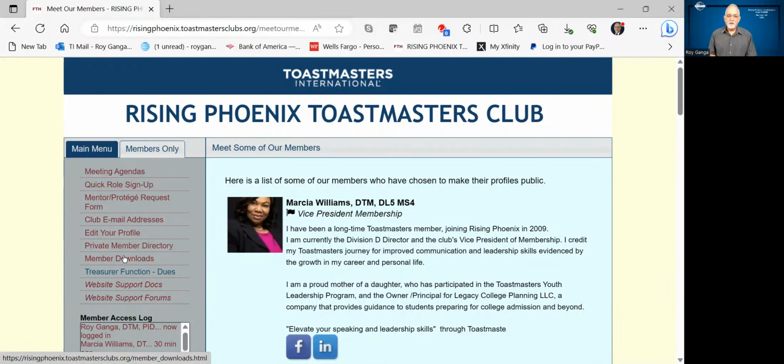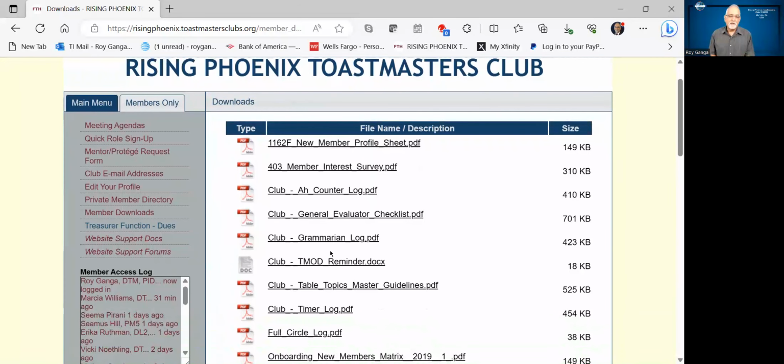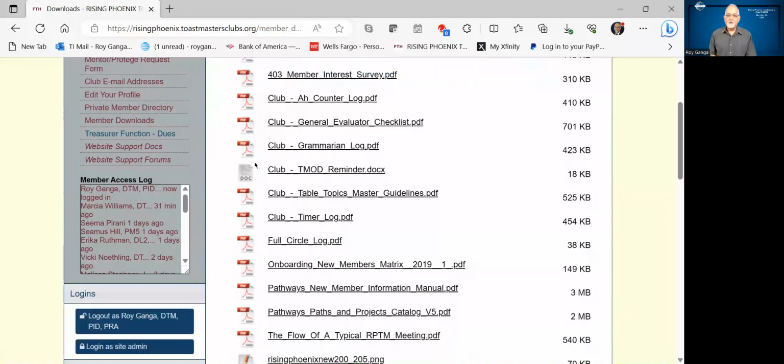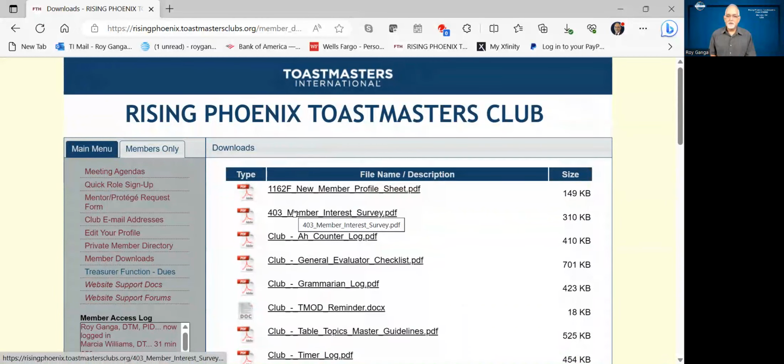Member download. This is where you will find all the information that you will need within the club. A lot of it is hyperlinked onto the agenda when I discuss the agenda, but if you want to find the different cheat sheets, as I would call them, for each of the roles, they are in here, and you can click on each of the PDFs and download them. So take a moment to peruse this page so you can see what is available and what you can download. Now let's go back to the agenda.